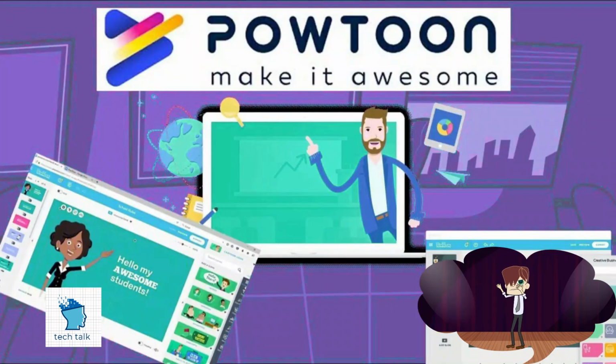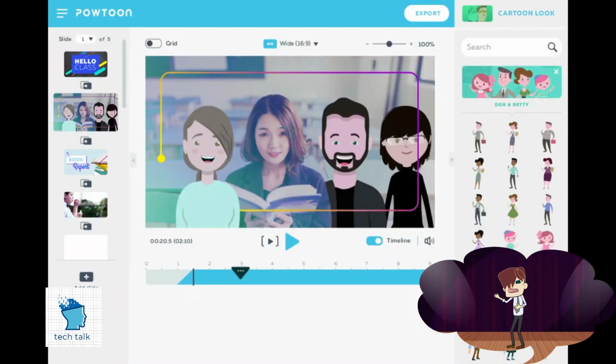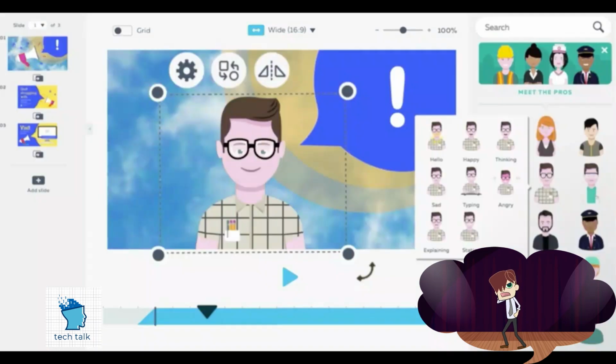To get started with Powtoon, simply sign up for a free account and select a template that best fits your needs. From there, you can customize the template with your own content and add animations, transitions, and effects to bring your video to life. Powtoon also offers a helpful library of tutorials and resources to help you get started.